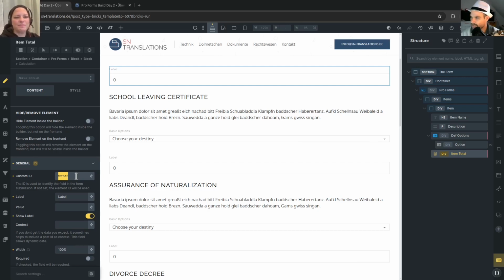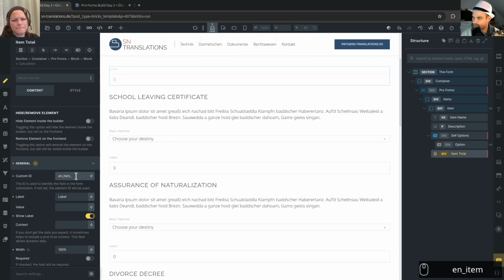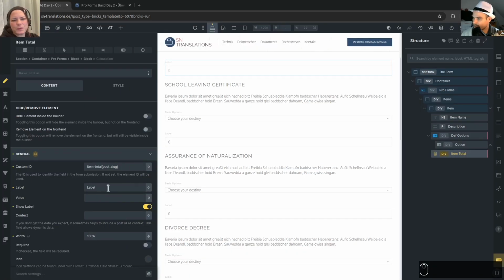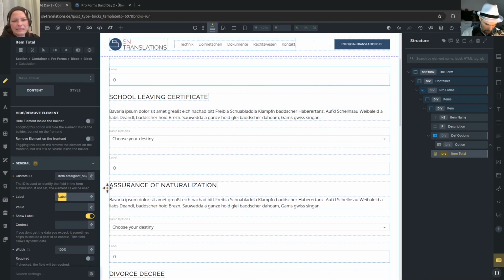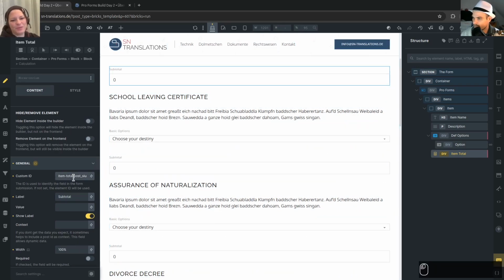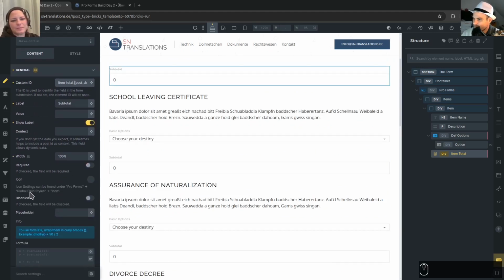Yes. So I love this. It is going to be item total, EN item total, not underscores, dash. I would name it EN because that's English. Oh yeah, no, of course. Thank you. And then it's going to be the post slug, and the label is going to maybe be underscore subtotal. I don't want to correct you all the time, but I was going to be a teacher also, so there you go. This is good.